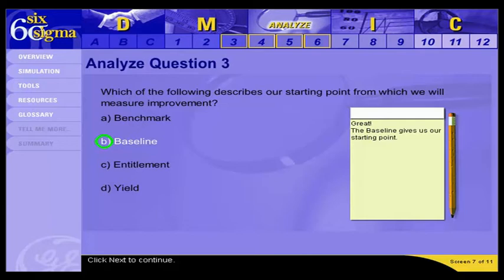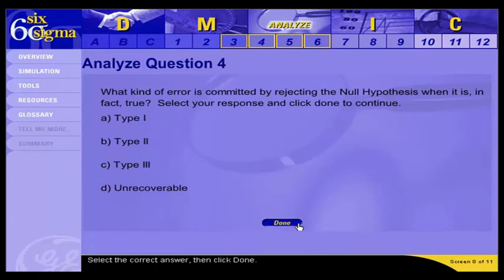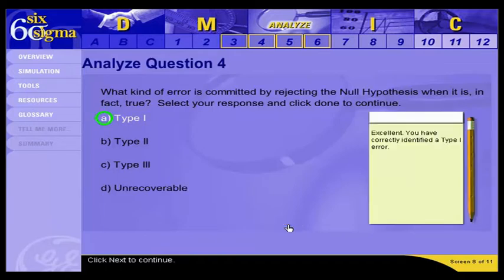Click Next to continue. What kind of error is committed by rejecting the null hypothesis when it is in fact true? Select your response and click Done to continue. Excellent choice. You have correctly identified a Type 1 error. Click Next to go on to the next question.